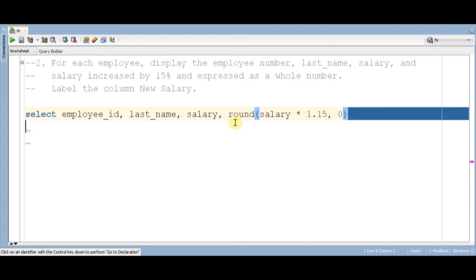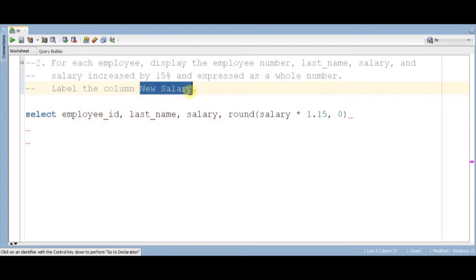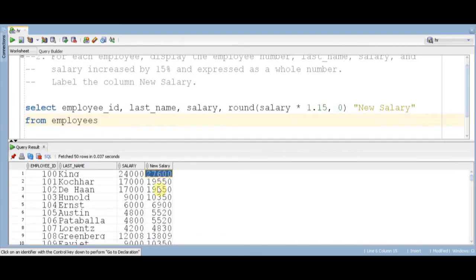So this will give us the salary increased by 15% and it will be a whole number. And then they want the name of the column to be new space salary. So alias it like this from employees. You can see the column new salary has the values of salary increased by 15%.